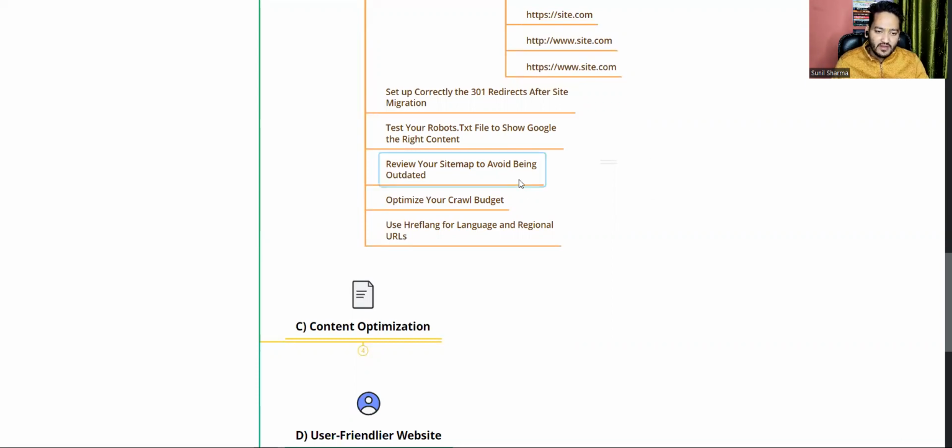Review your sitemap to avoid it being outdated. A sitemap is a directory of all your pages, inner pages, right? It's similar to a mobile directory. When you go to the directory, it tells you all about the area codes in alphabetical sequence, right? So in sitemaps, it will tell you how many categories you have on your web page, and in these categories how many pages, and the subcategories you created under the categories, right? This is the most important part.